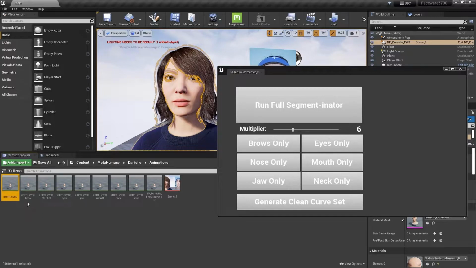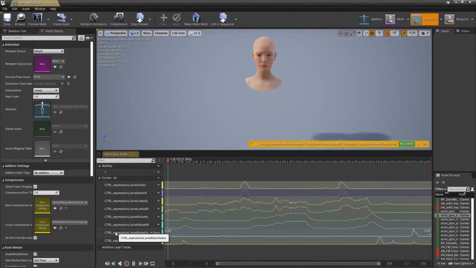So for example, if we just look at the Anim Sync brow, double click, we find we have only 8 curves. So these are all the curves related to the brow movements.